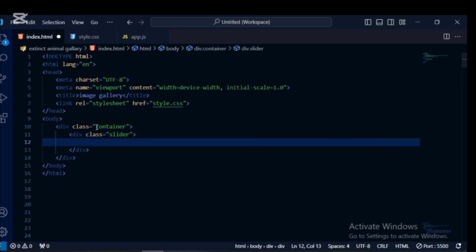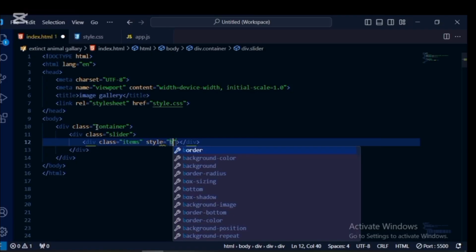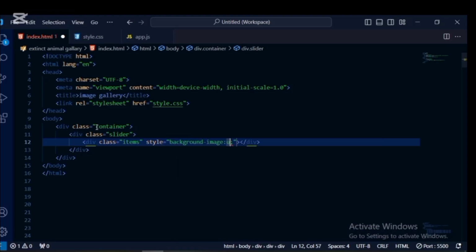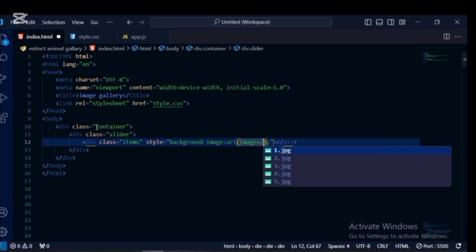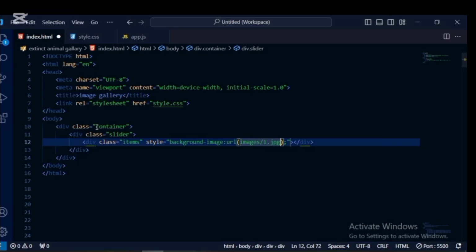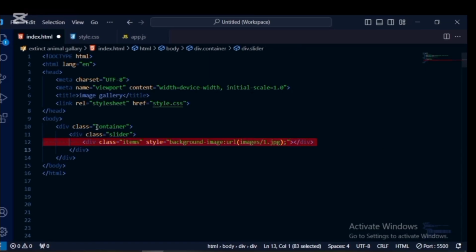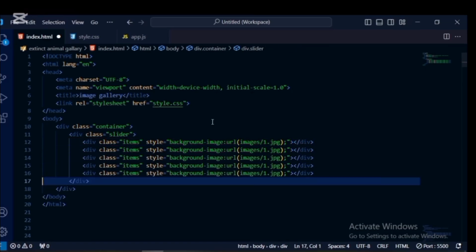For the images, we're going to create a div with a class name of items. And this items is going to contain our background images. We're going to have 5 different items, and each item is going to have a single background image, which we're going to insert using inline styling. As you can see here, I used my background image, which is URL, and selected my image 1 as my first image here. I'm going to copy this background image and paste it 5 times, meaning I'm going to have 5 different images here.